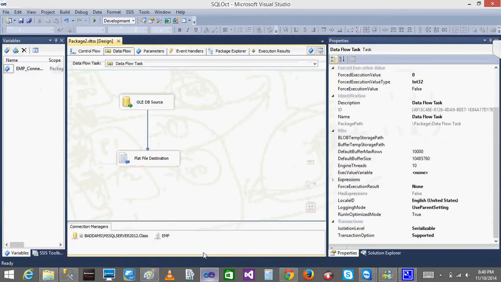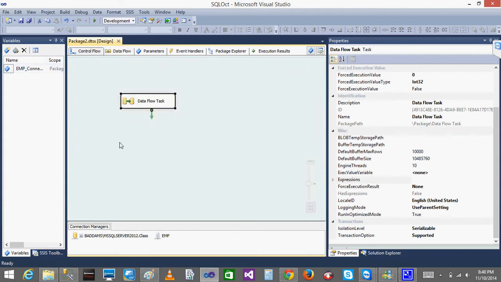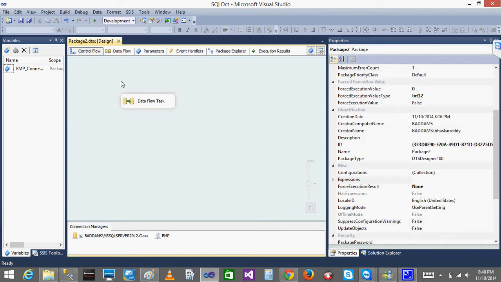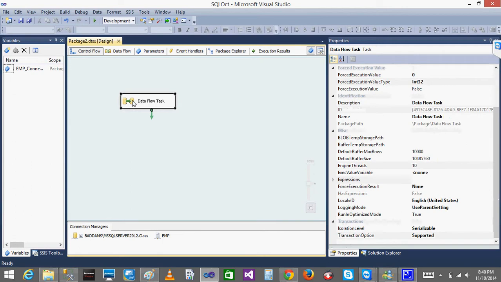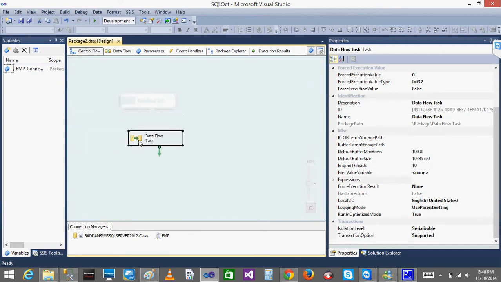Things not related to the data flow, like miscellaneous tasks such as getting the value from the table and updating the variable, you will be doing using the Execute SQL tasks. Now for the same scenario I have, I will do the same thing the other way.